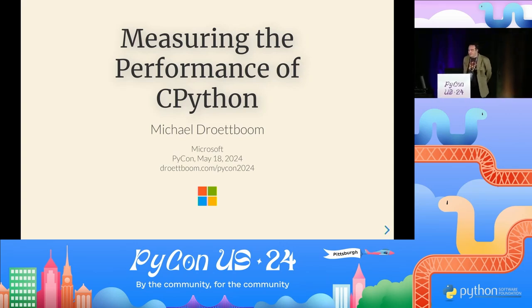All right, so I'm going to be talking today about how we measure the performance of CPython. And CPython, for those who don't know, is the most popular implementation of Python. So most of the time when people say their program's running on Python, what they're really doing is running it on CPython, though there are alternatives, obviously.